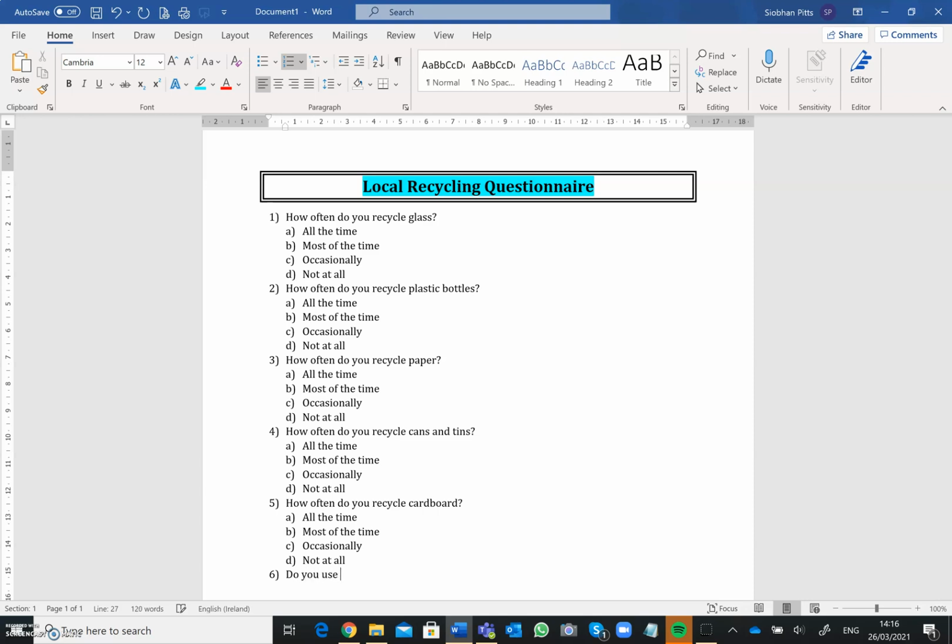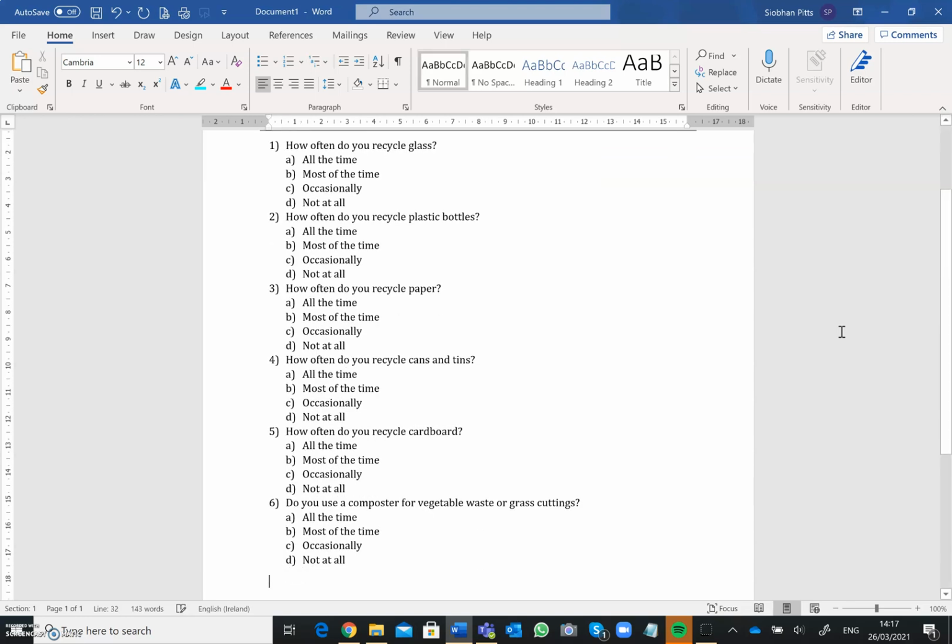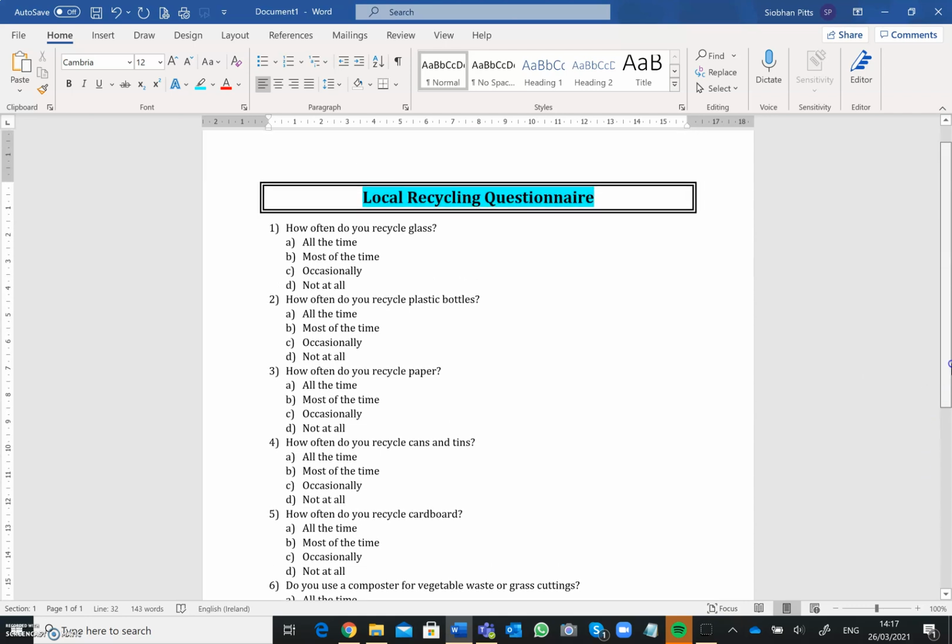Do you use a composter for vegetable waste or grass cuttings? Hit return, tab across, Control and V to paste my options, and I'm going to tab down, but I don't want that. I don't want a 7th question.